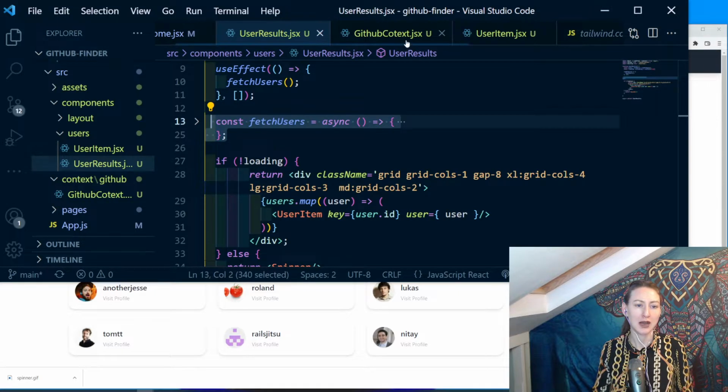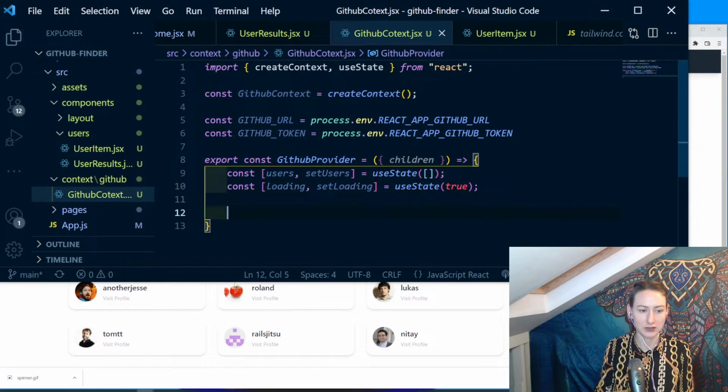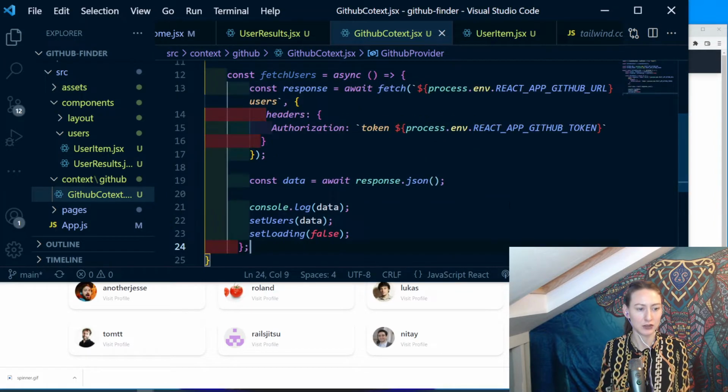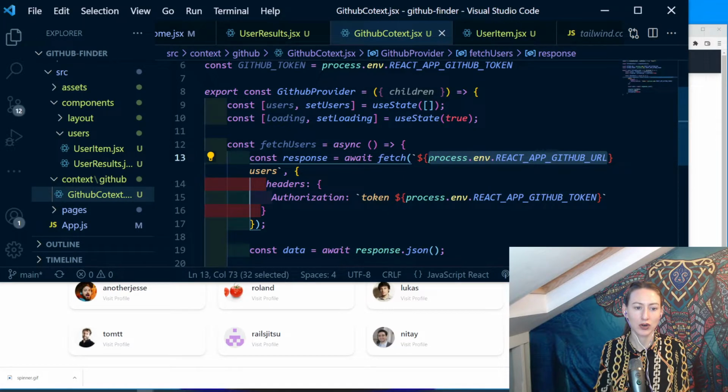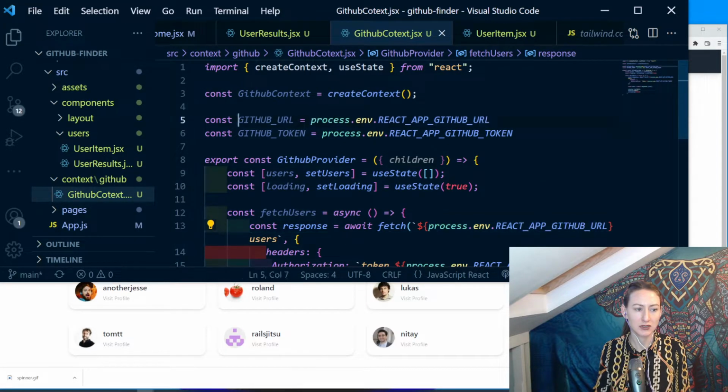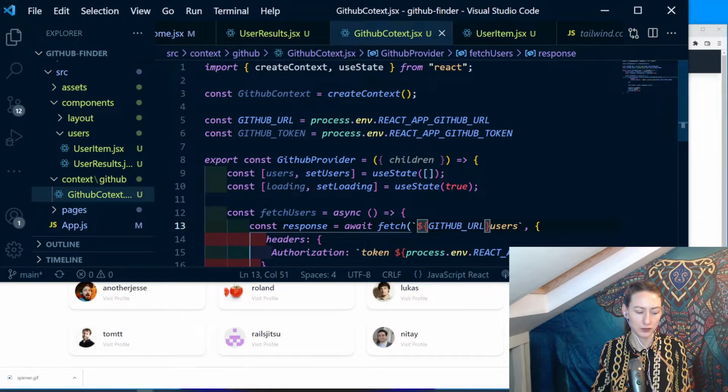So now we can add this into our GitHub context underneath our state here. Perfect. So we have a wait, and what we would like to fetch from here now, we have this stored in a variable here. So this is our GitHub URL. We can just use this instead because we've changed the name here, so that's perfect.